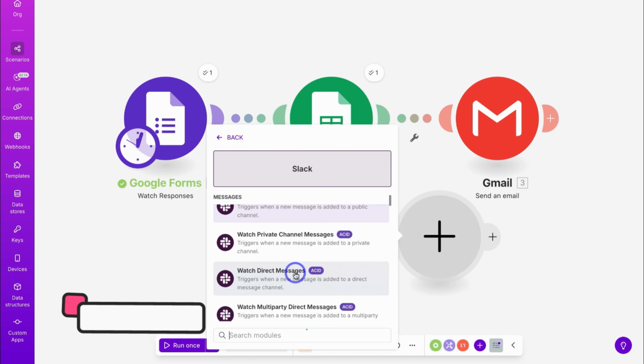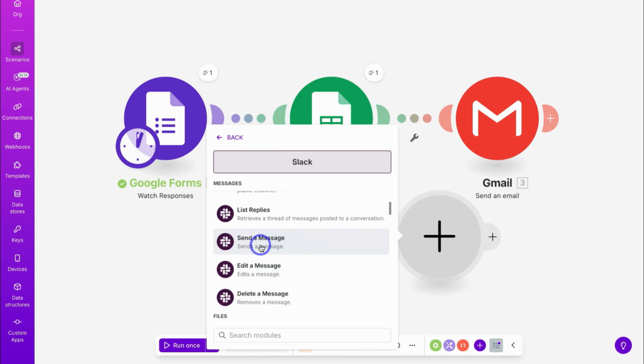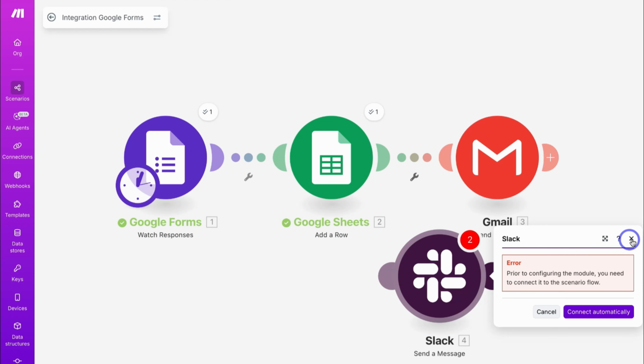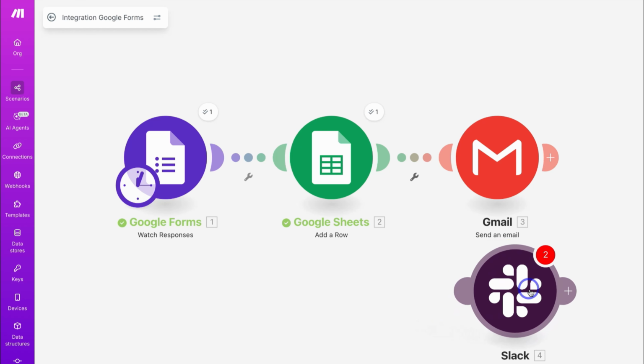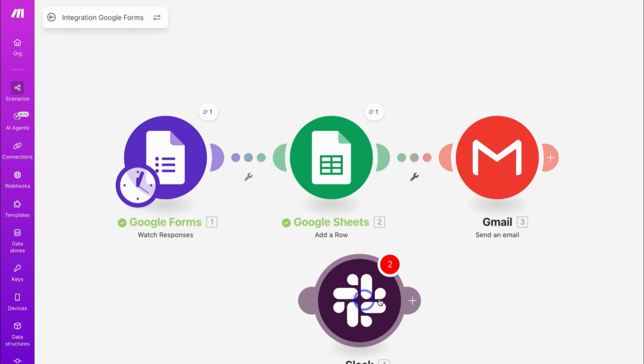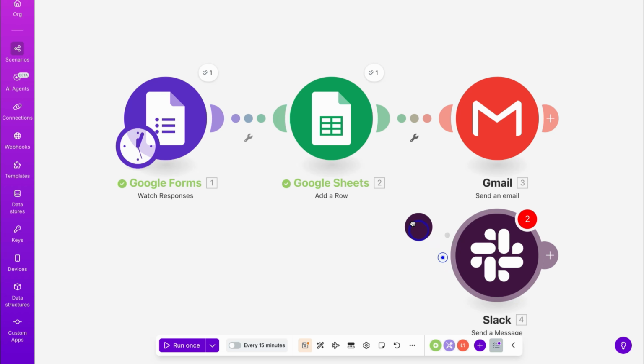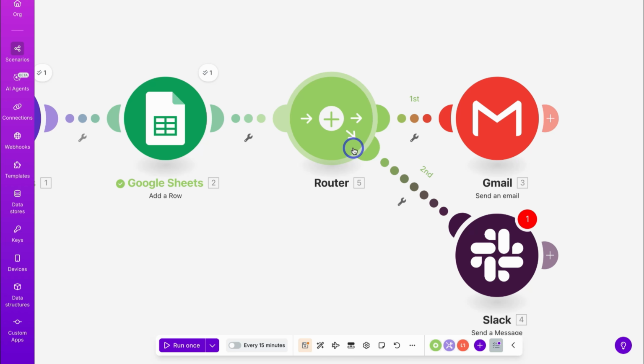Okay, so here we want to select the correct module. I'm going to add send a message. And before we set up Slack, what we're going to do is drag this module over here. And again, you can drag these modules anywhere that you like. And what I'm going to do is drag and connect this module to a router.